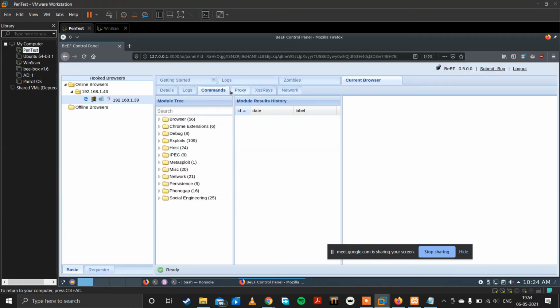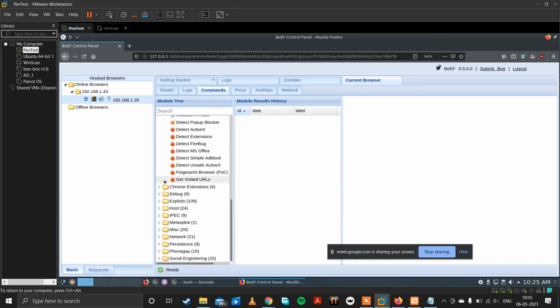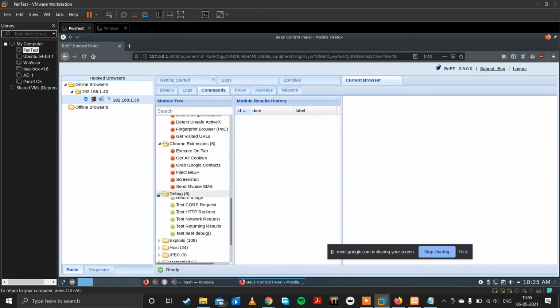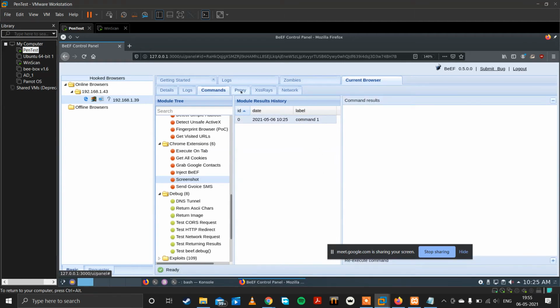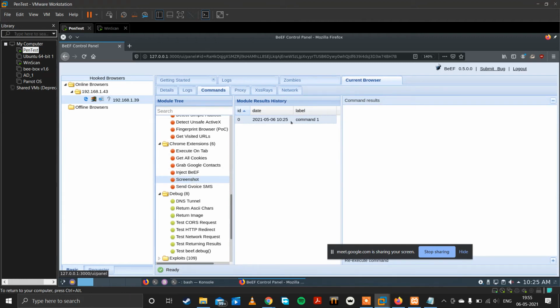Few commands, browser, ActiveX, where is alert? A screenshot, execute, and where will be the. I have not used XSS before.